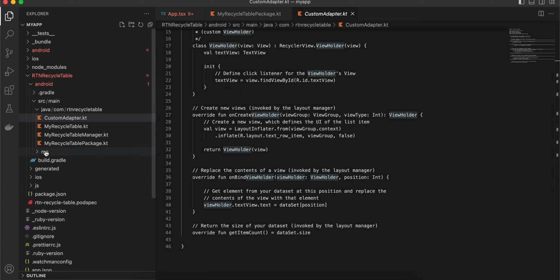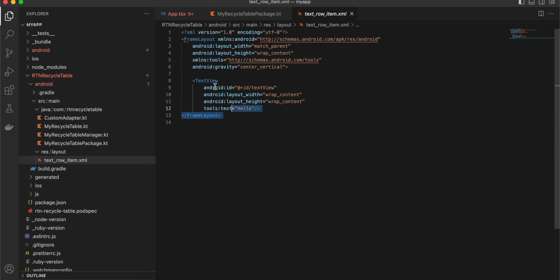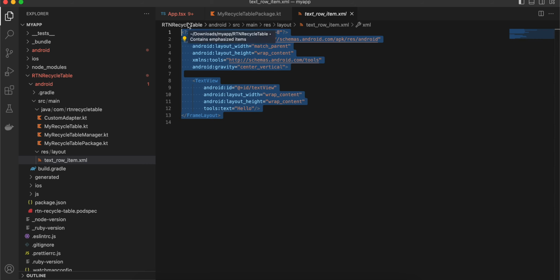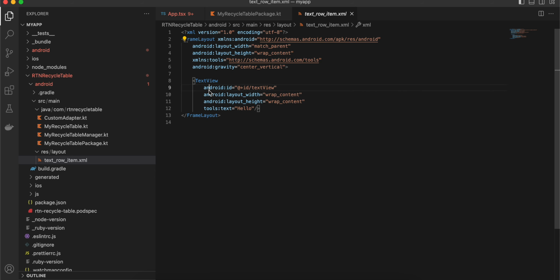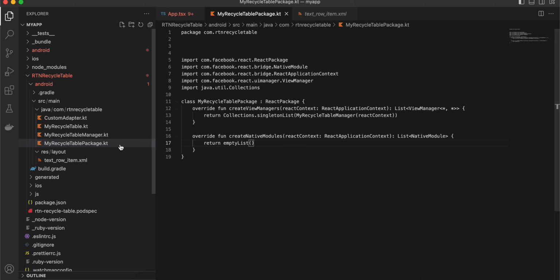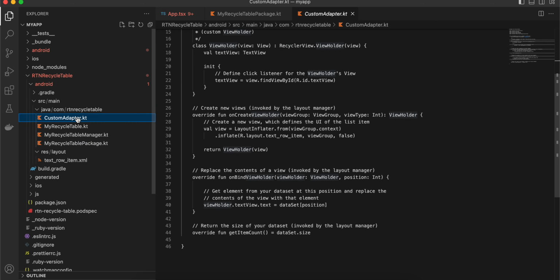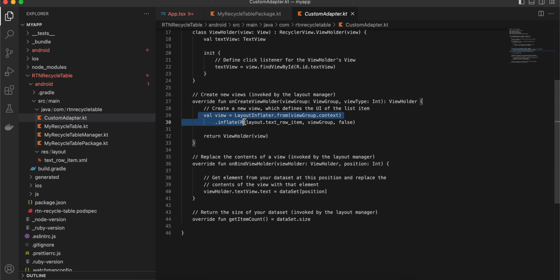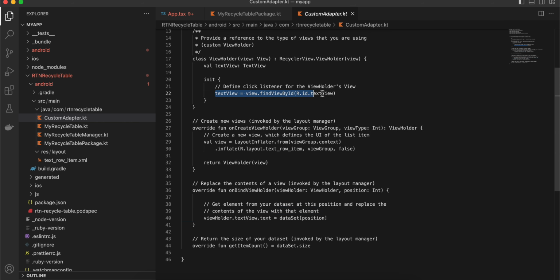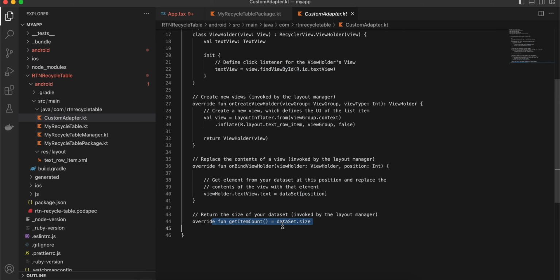The only important thing for you to note is how each cell would look, right? So if you remember, I told you to create this res folder. So create this res, inside that create layout and create a text row item.xml, and here you can define how each cell should look. In my case, I have just taken a text view, but you can add image view, button, whatever you want. Okay, I will go back over here, custom adapter, and here you can see we are inflating that XML layout over here, and then we are getting a reference of that text view, and we are initializing the data over here, and this is the get item count.